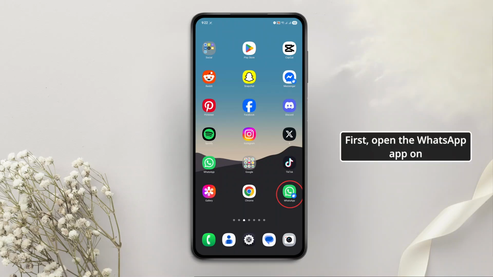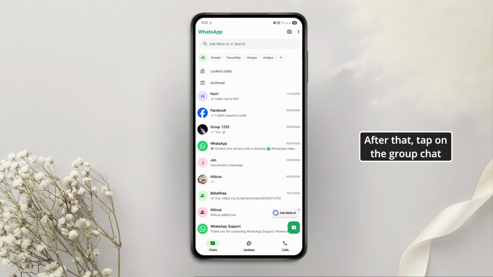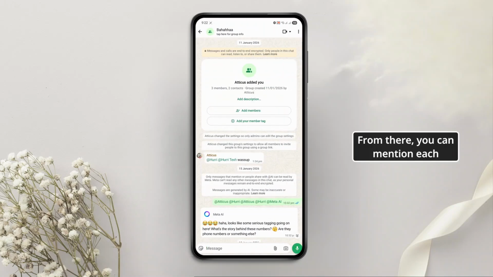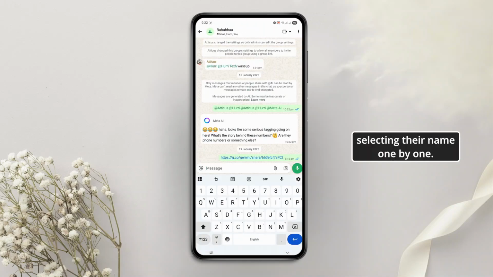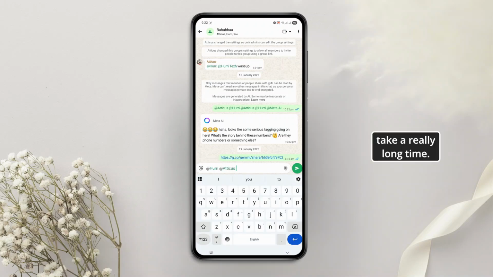First, open the WhatsApp app on your Android device. After that, tap on the group chat you want to mention everyone in. From there, you can mention each member individually by typing the @ symbol and selecting their name one by one. But if the group has a lot of members, that can take a really long time.